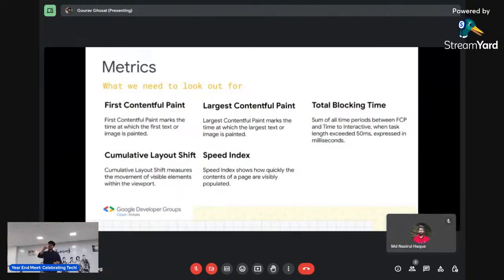So the metric will be 0. If there is a difference, it will be shown accordingly. And finally, speed index. I think it is very self-explanatory. What is the speed and all that?